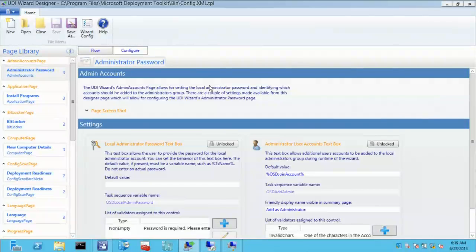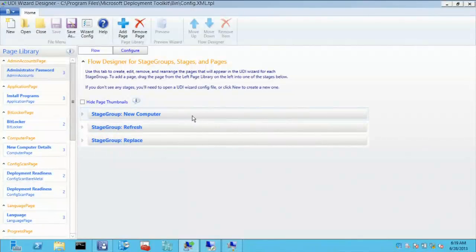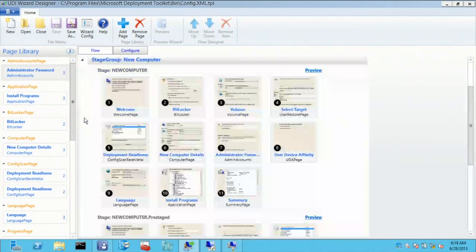So I've opened the Wizard Designer. And as you can see, if I go into Flow here, there are 3 groups that match up to the common scenarios. There's New Computer, there's Refresh, and there's Replace. So jumping into New Computer here, what you see is a list of the pages and the sequence that they come in.